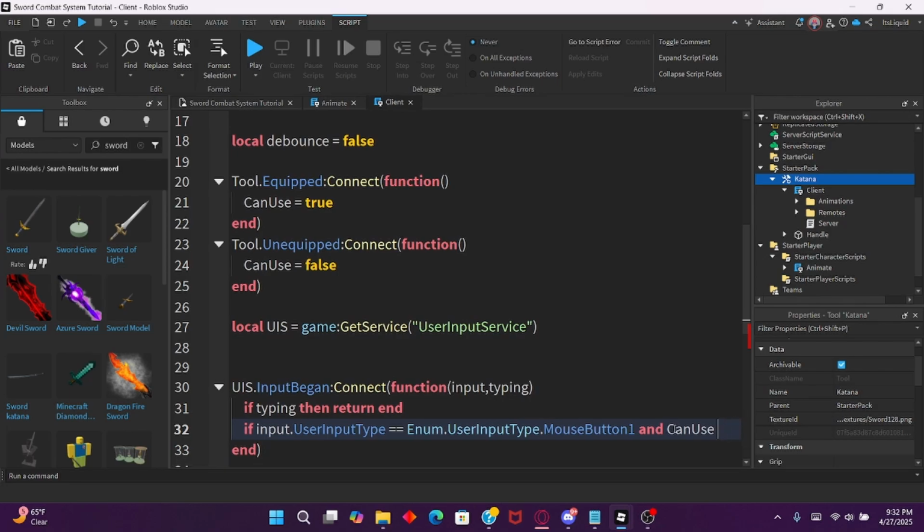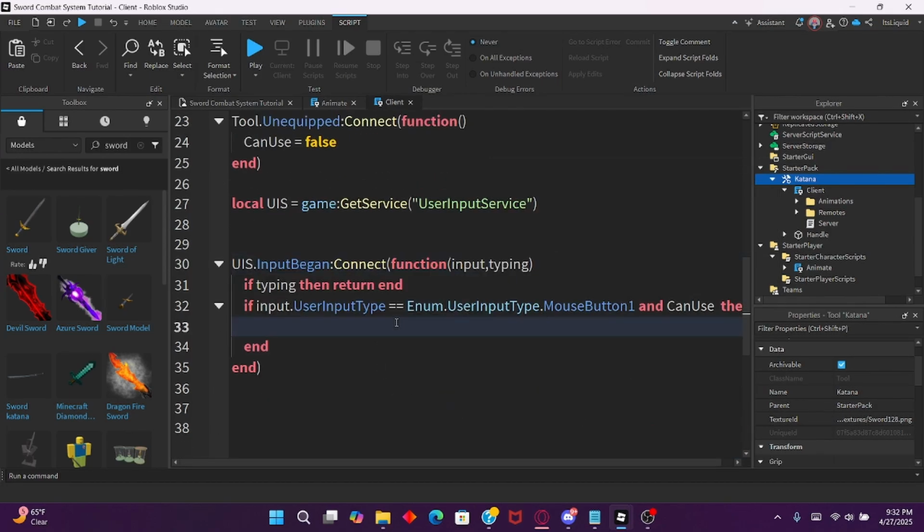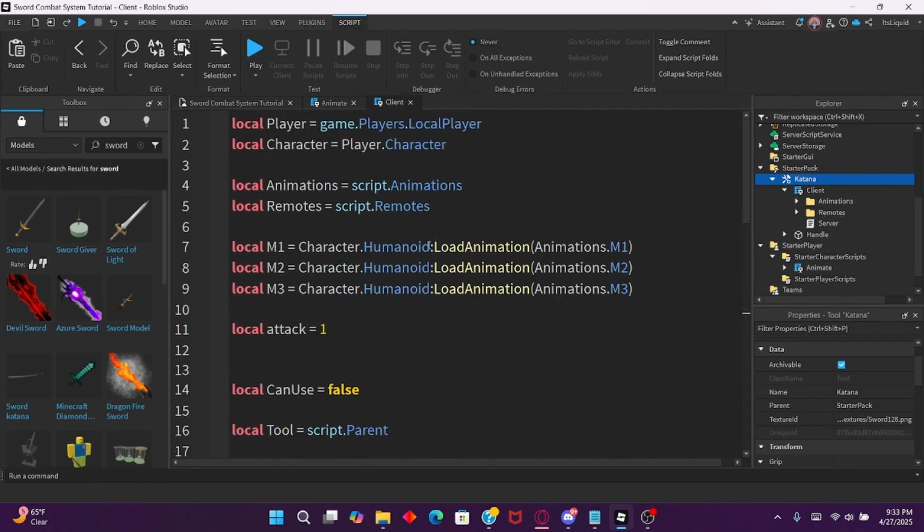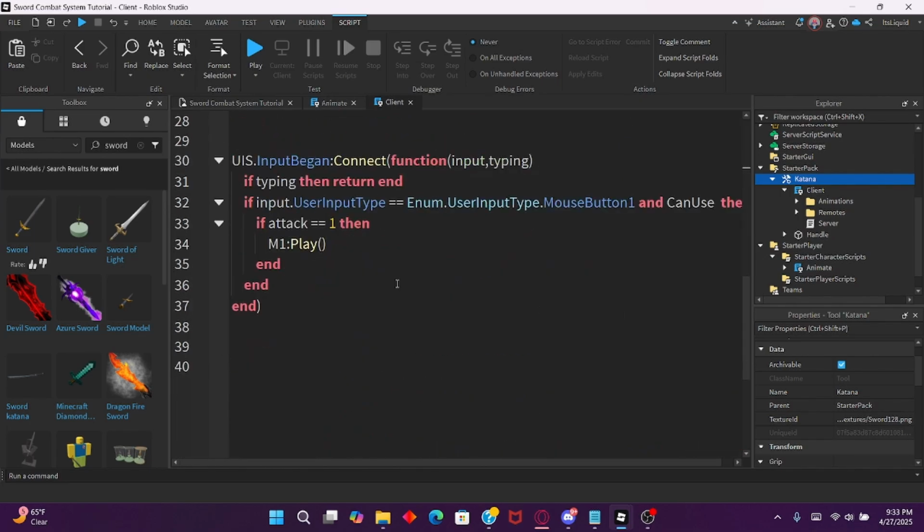I like to use it like that, right? Then we're gonna wanna check. So if attack equals one, then M1 will play, right? So basically on these animations, I'm just loading them so I can just do play down there. This makes it a lot easier. We can play the M1 animation and then we can fire the remote event.